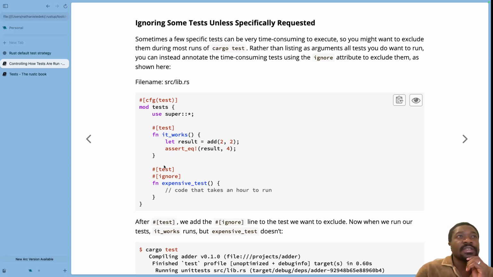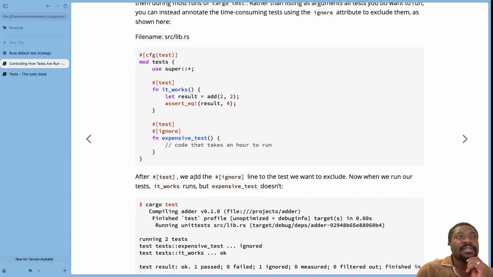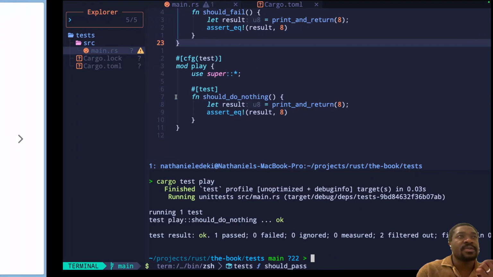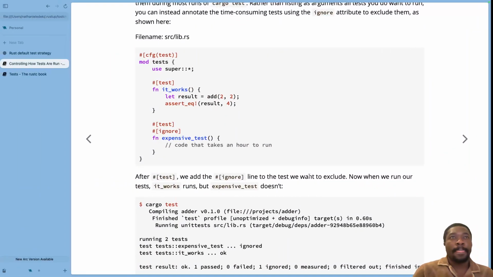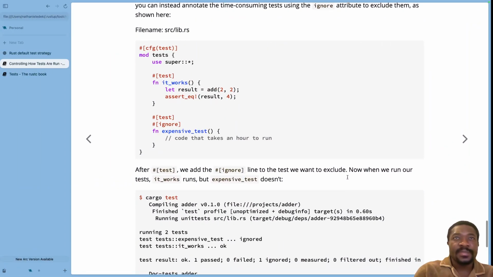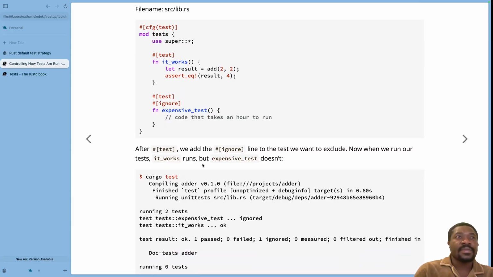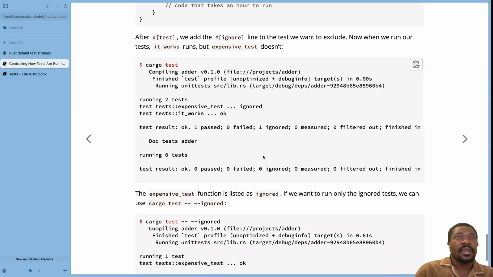So yeah, we can do this. We saw this already, yeah? After test, we add the ignore. Yeah, I think we already saw that. The ignore attribute binds to the test we want to exclude. Now, when we run our tests, it runs, but the expensive test doesn't. Yeah, I think we saw that.